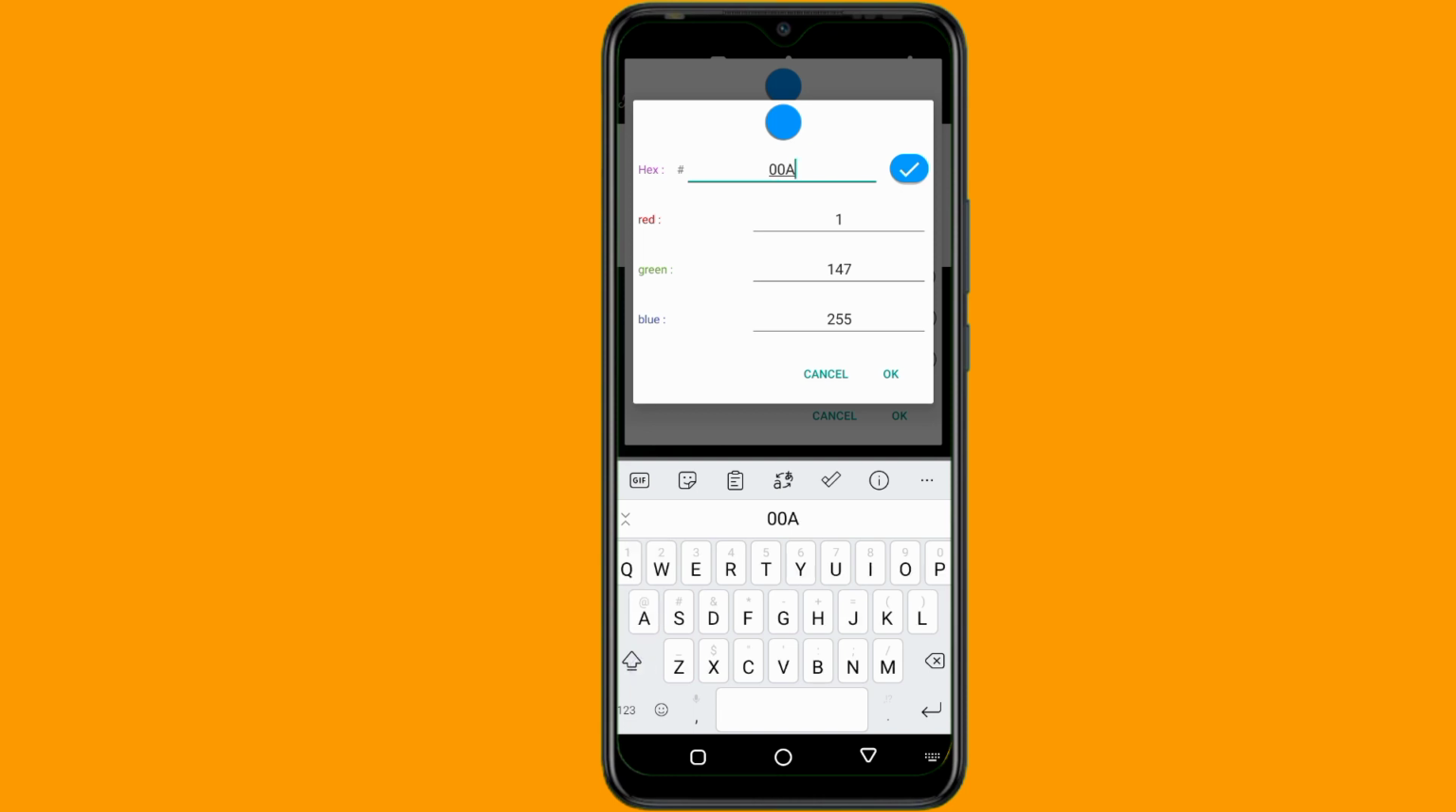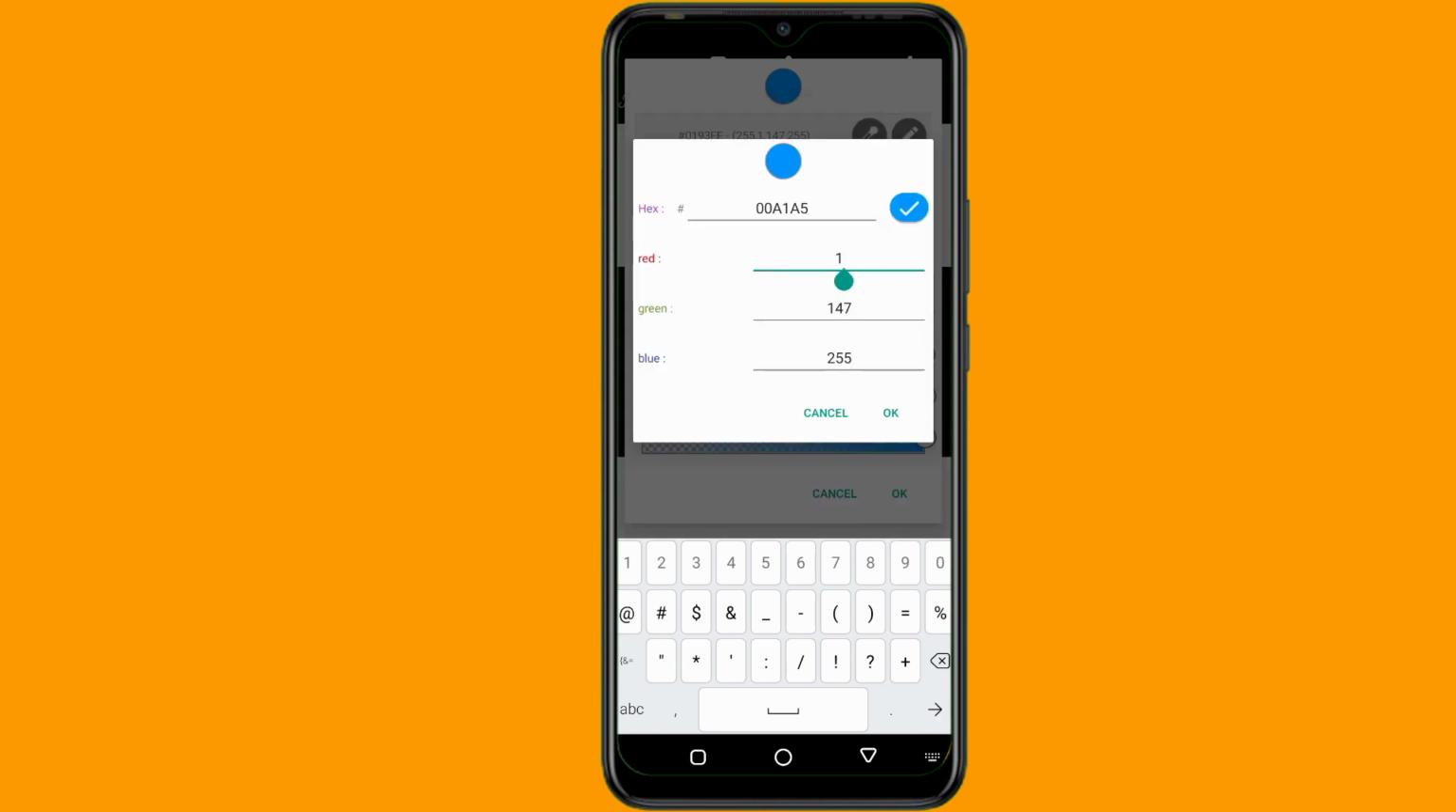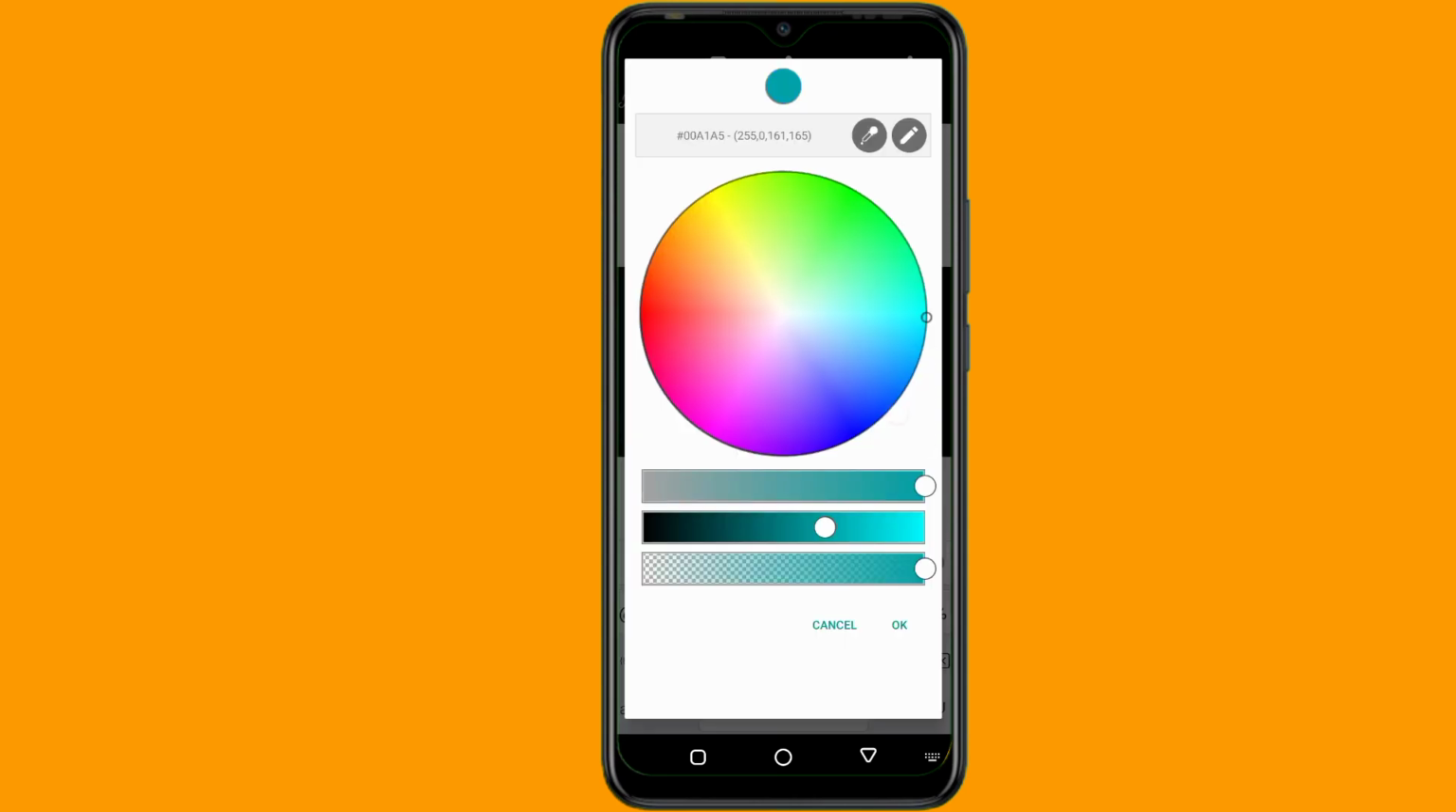So here's my color code, 1A5. Alright, then the red, I'll change this to 0. I'll change this to 161. I can just delete this. Then I'll change this to 165. Alright, 165. I'll delete this 0. Alright guys, so I'll tap on this OK right now.